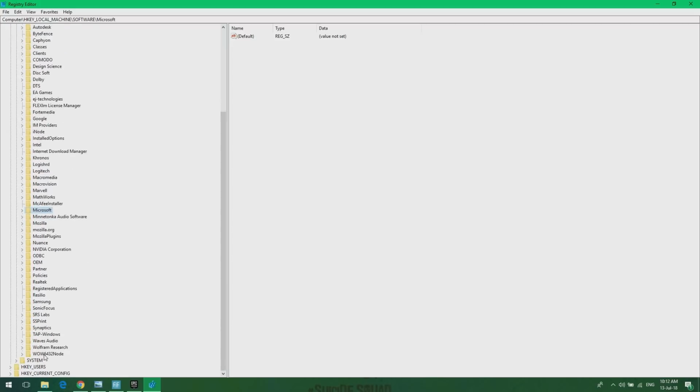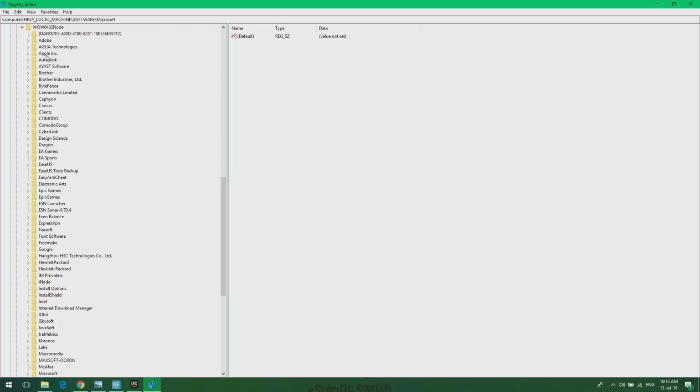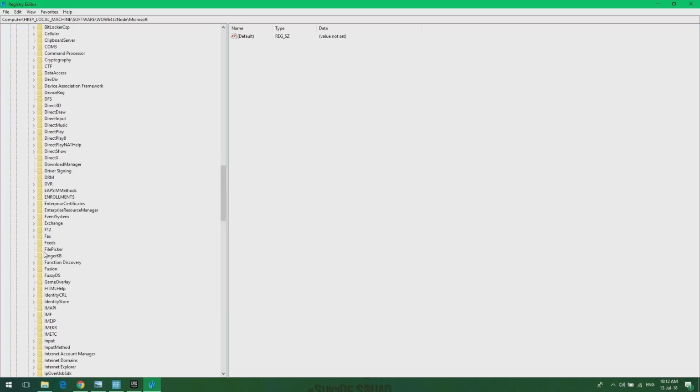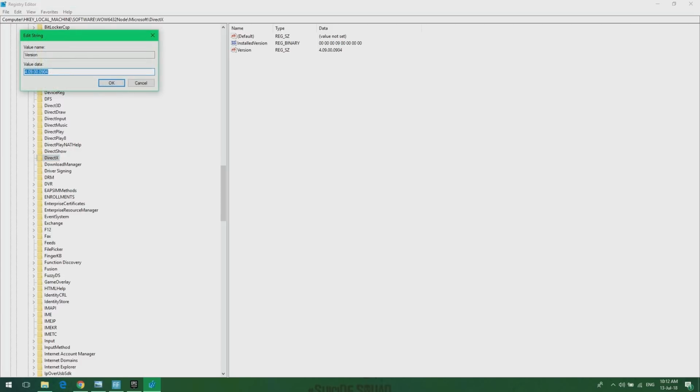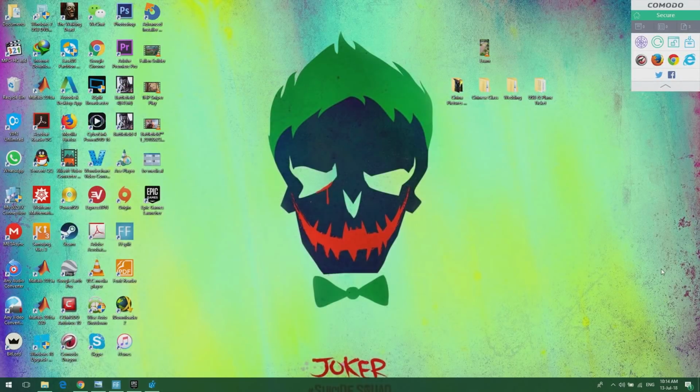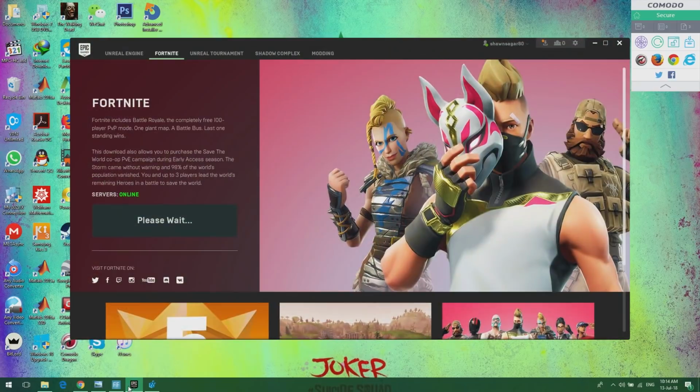Scroll down to WOW6432 node. Under this folder, you will need to find Microsoft again. Microsoft. Then find DirectX again. Do the same thing here. Double click on Version. Change it to 4.08. After doing these changes, you should be able to install the Epic Games Launcher and play games like Fortnite.